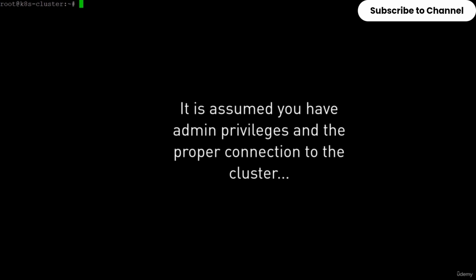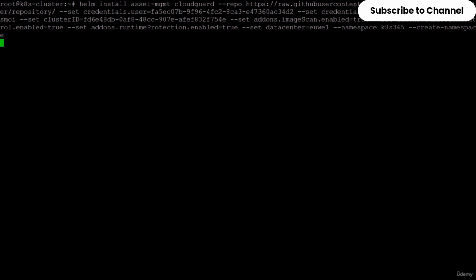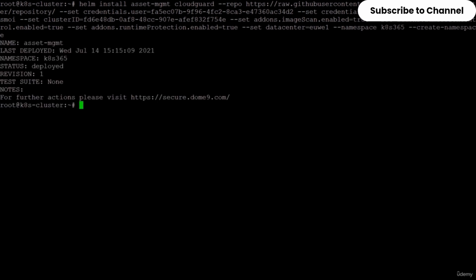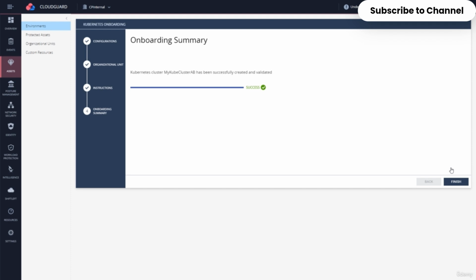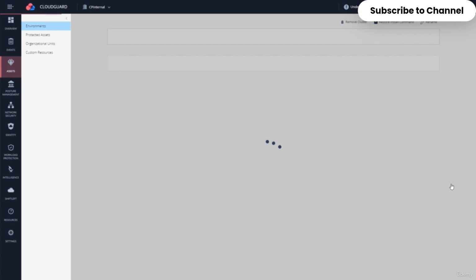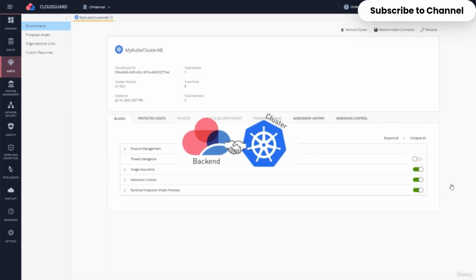Next, we open an SSH connection to the designated Kubernetes cluster and paste the Helm commands from the instructions summary in the SSH connection. These commands deploy the CloudGuard agent within the cluster. Once done executing, the status will be deployed. Clicking the Next button will verify that both systems are synchronized. This synchronization means CloudGuard accesses the cluster through the agent to obtain information about the assets. To finalize, we hit the Finish button. This completes the deployment. We now have our CloudGuard workload protection deployed and synced with our Kubernetes cluster.